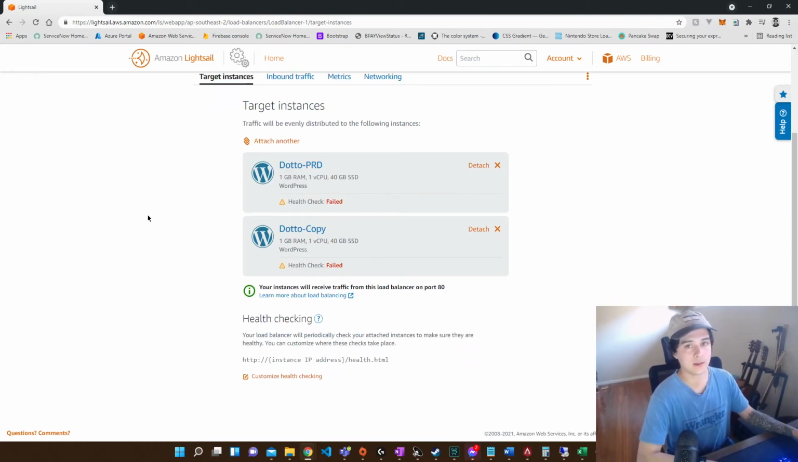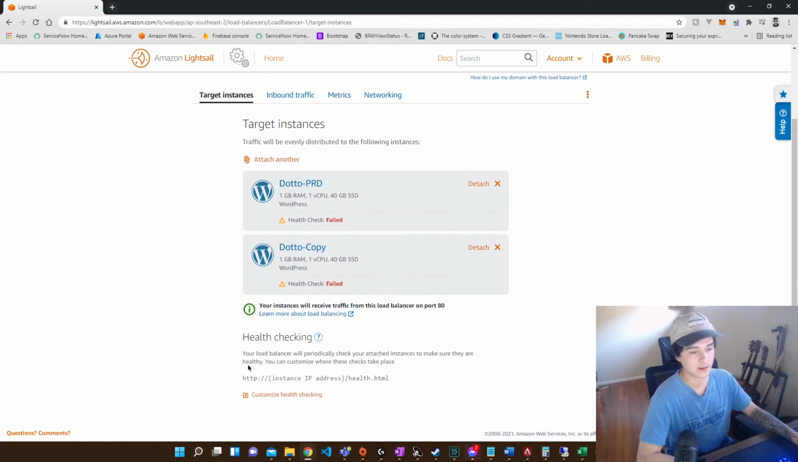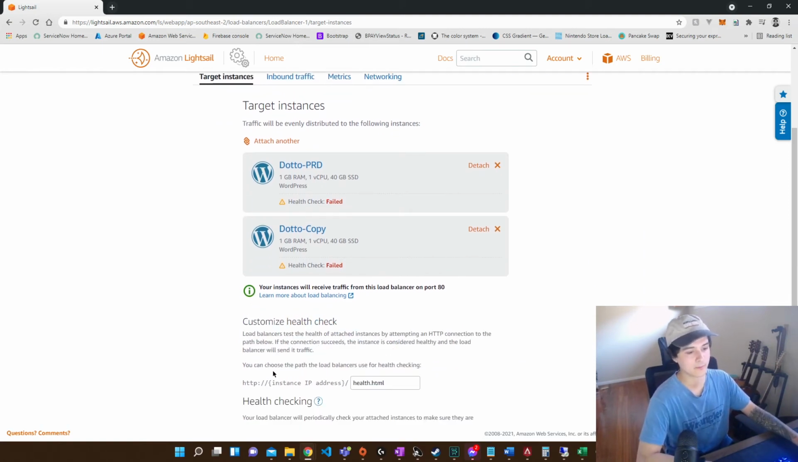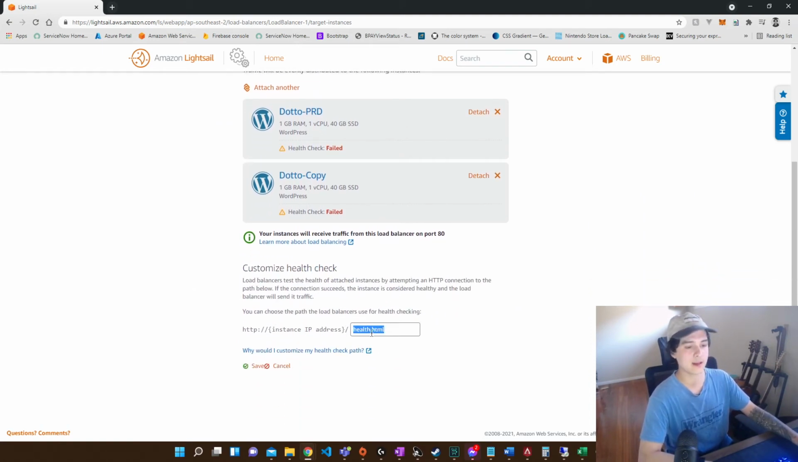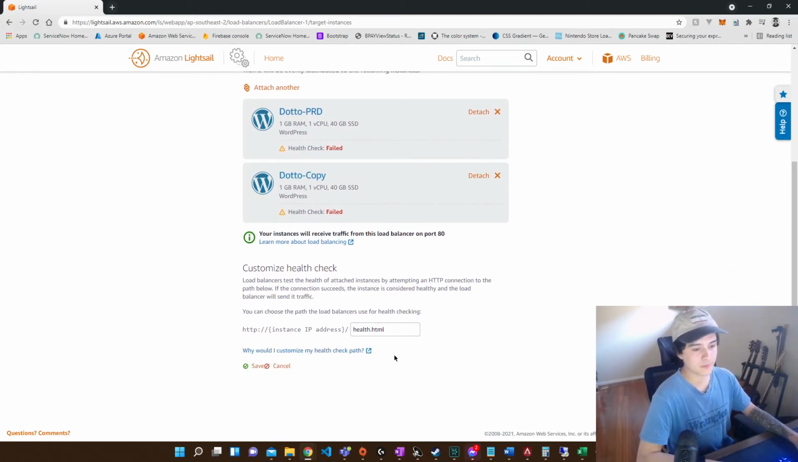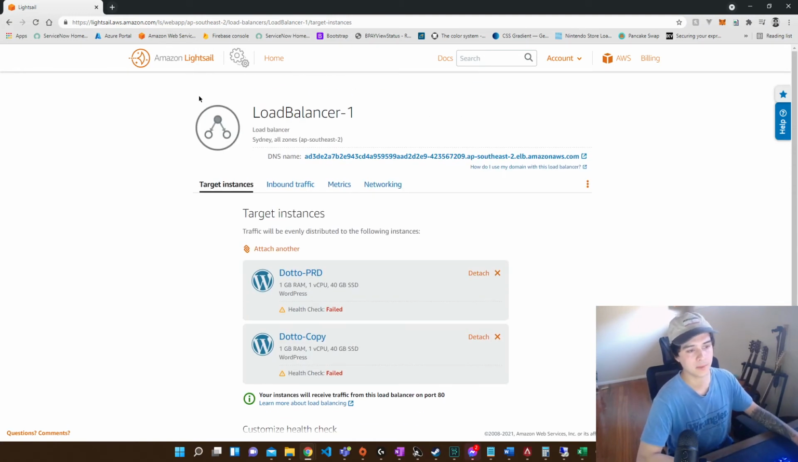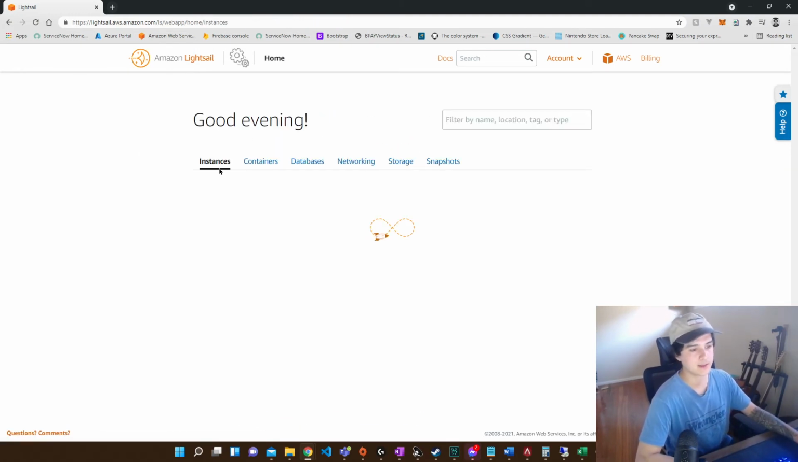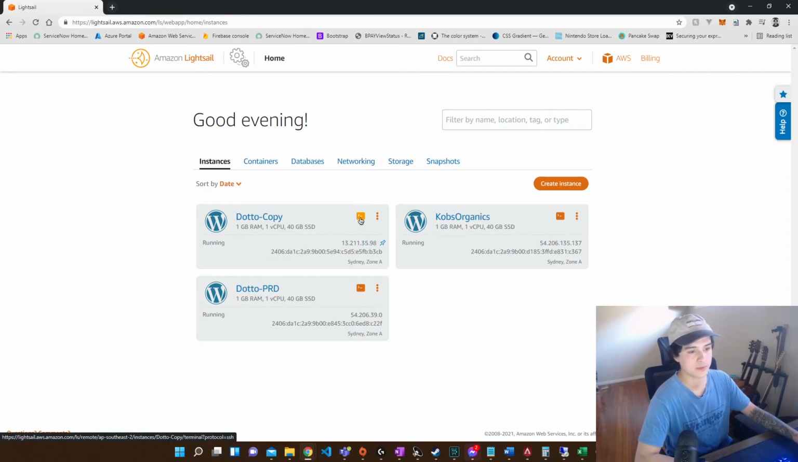Otherwise, we need to do some roundabout sort of stuff to get the health checking to work properly. So what I've done is I've just gone down to customize health checking. And what we're going to do is just add this health.html. And what this means is it's going to check this route instead for the health checking, right? So we add the health.html, and then we're going to go back to our instance and just connect to, say, this one. We're going to have to do this in both, but we'll connect to this one for now.